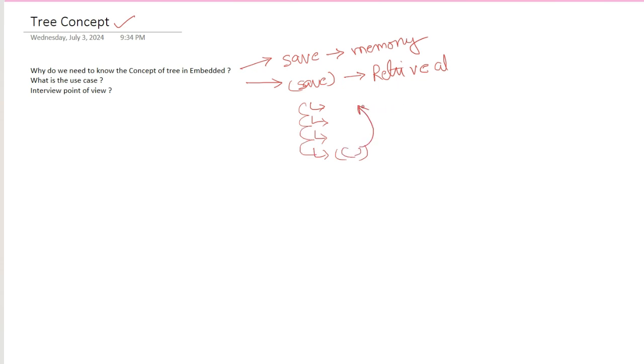So just think of the scenario where you want to store, let's say, 1 crore data points for any particular thing. That time it will be very beneficial to use the concept of tree in embedded to store the data into a memory location. Normally we use a structure, and we create an array of that structure, and then we can save that in that array.